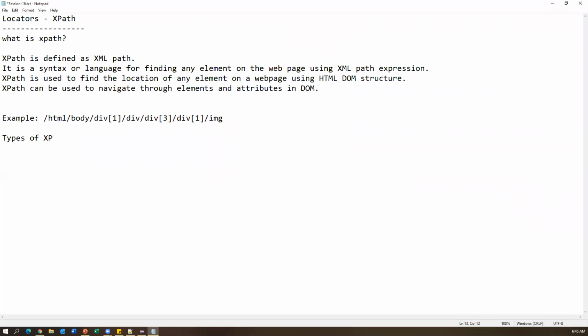Types of XPath. So what are the different types of XPath? There are two kinds of XPath we have. One is Absolute XPath. Let me write it over here. And the second one is Relative XPath. Absolute XPath is also called full XPath, and Relative XPath is also called partial XPath. So these are the two kinds of XPaths we have.